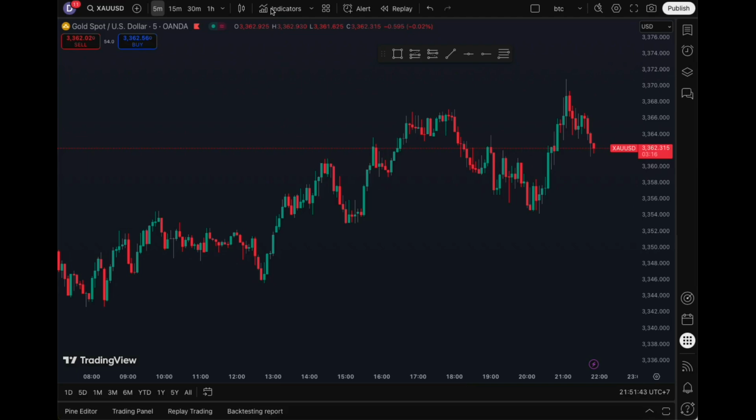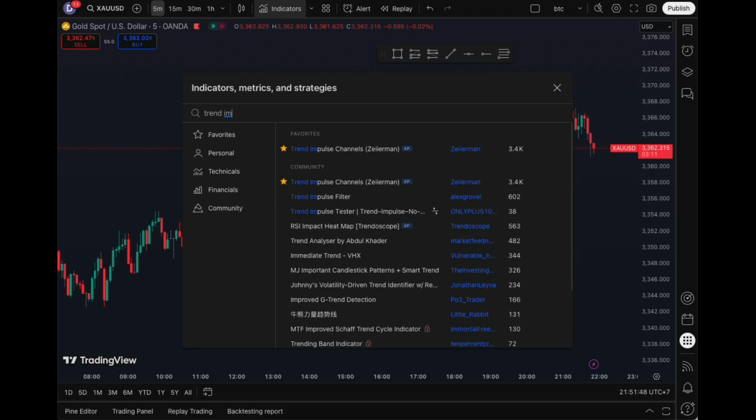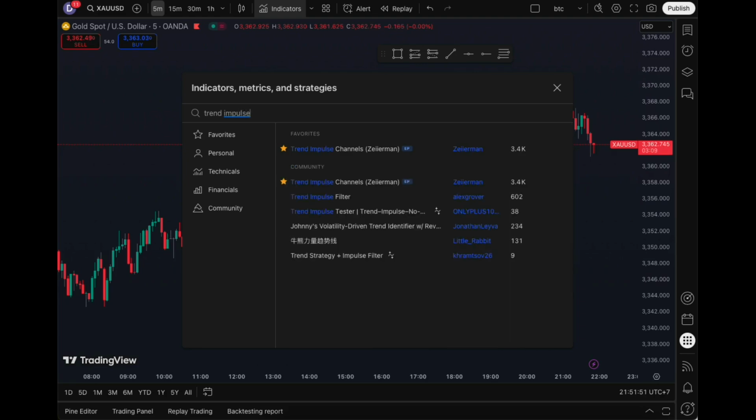In this video, I will talk about the Trend Impulse Channels Indicator created by Zierman. First, you need to add the indicator to your TradingView account.